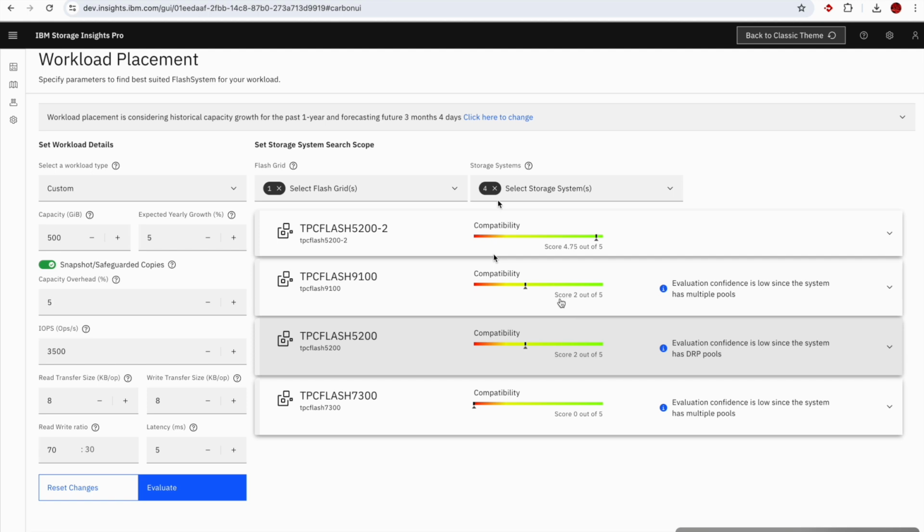As you can see here, I had chosen 4 systems for my analysis, and the result page lists all of them, and it has given me a compatibility score for each of the storage systems. The first one, as you can see, has the highest score, which is 4.75 out of 5, and the last one is scored as 0 out of 5. This essentially means that the first storage system is the best suited target storage system for my new workload. Further, I can also drill down into each of these analyses.